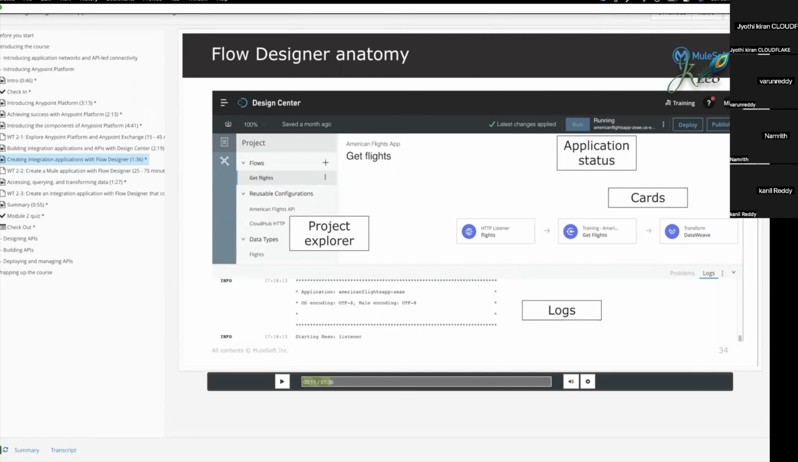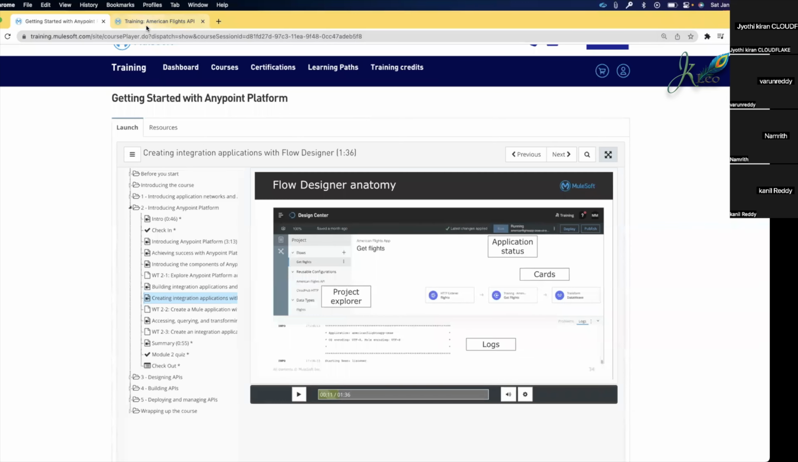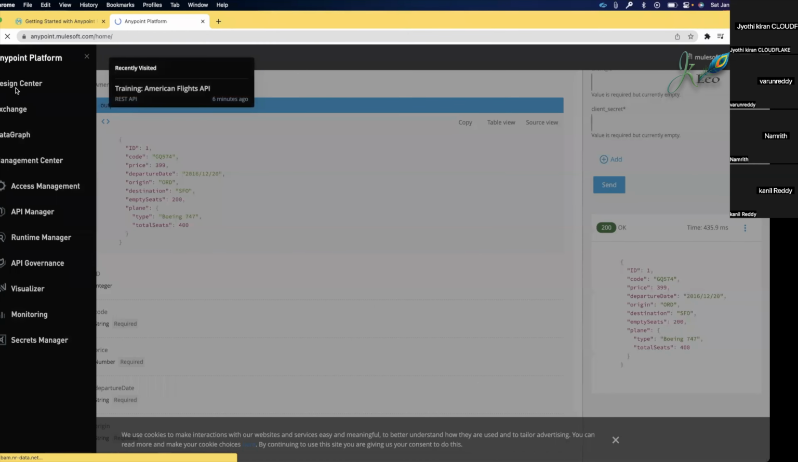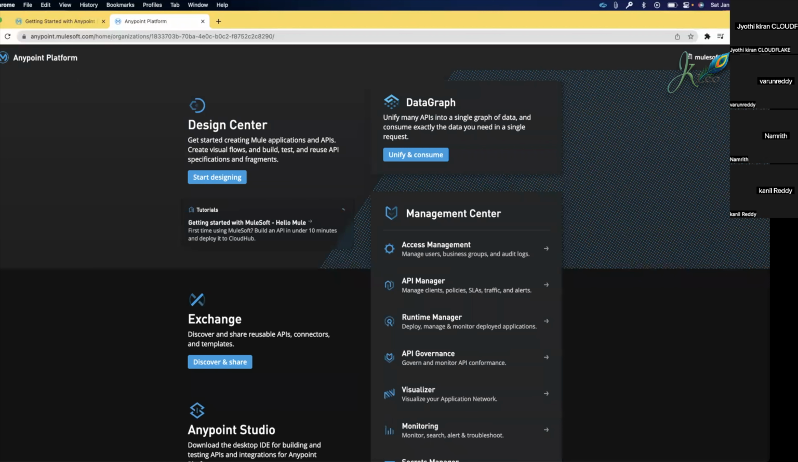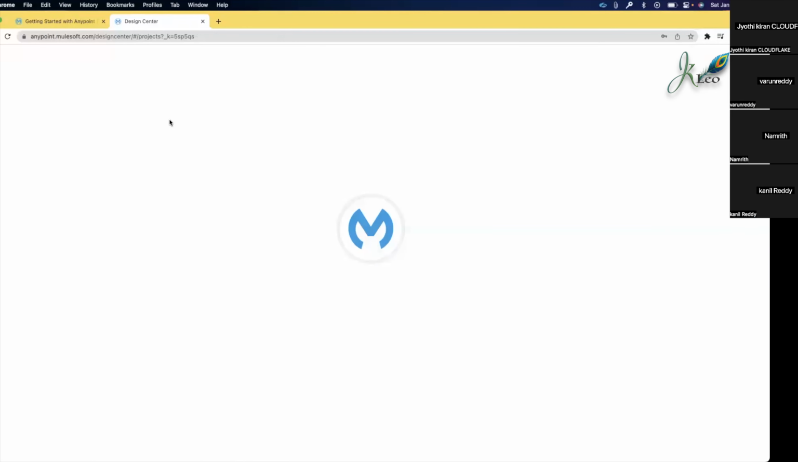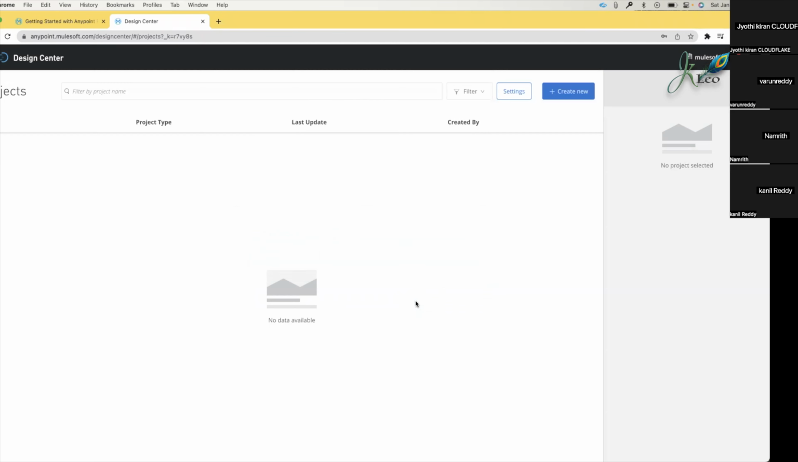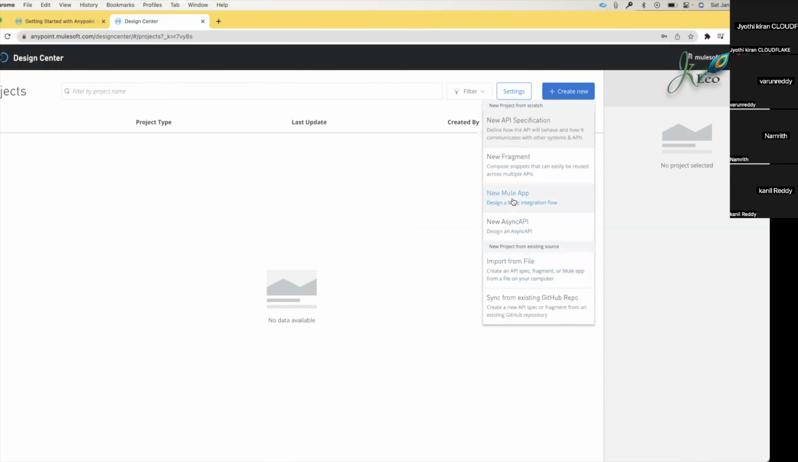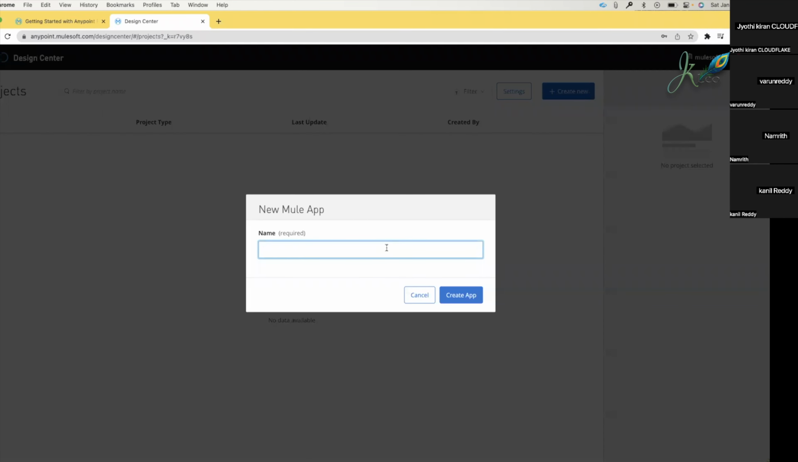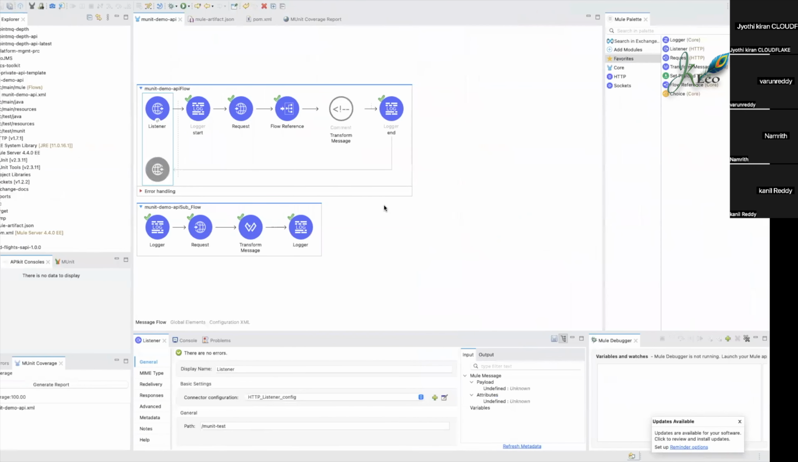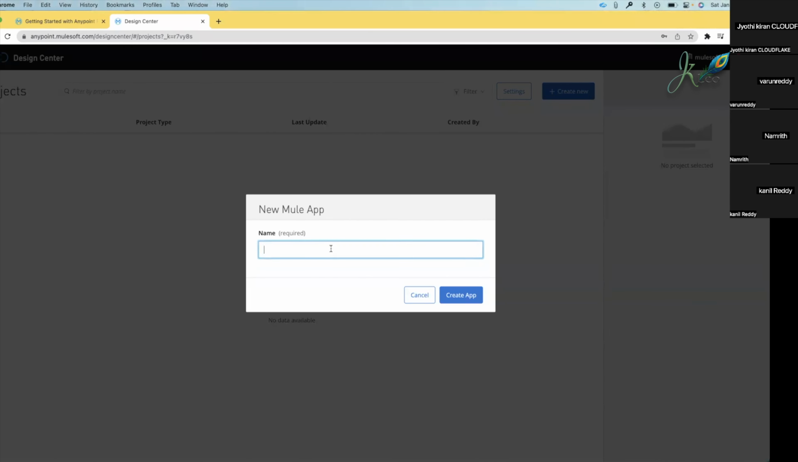So flow designer is a new way of implementing everything together at one place. So if you go to design center, click on this new Mule app. This means you don't have to even go to this Anypoint Studio to build an API. You can build directly here. So let's type this as Anypoint flow demo and create app.